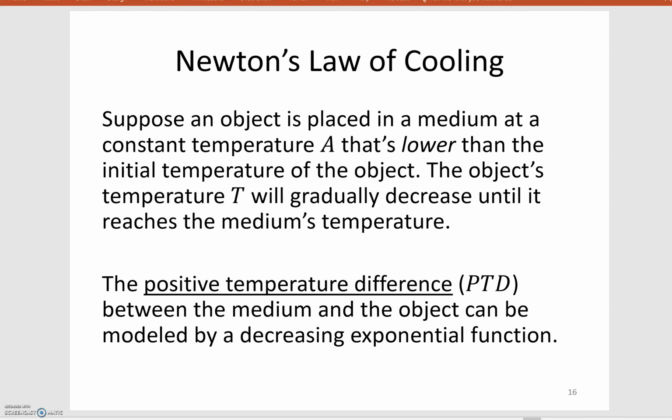So this general class of problem relates to something called Newton's law of cooling. And yes, there is also a Newton's law of heating, which we will talk about as well. But Newton's law of cooling says, suppose an object is placed in a medium at a constant temperature A, so the medium would be like the room that you put the object in, and the temperature of the medium is lower than the initial temperature of the object. So we're putting a hot object in a cool room, okay? The object's temperature T will gradually decrease until it reaches the medium's temperature.